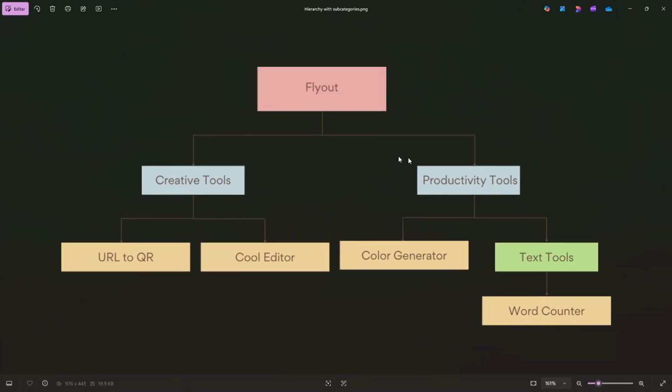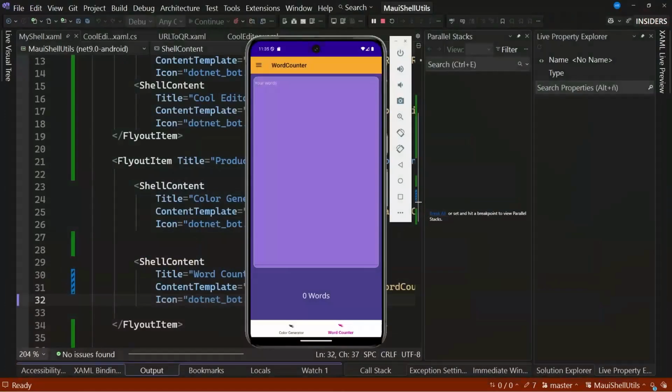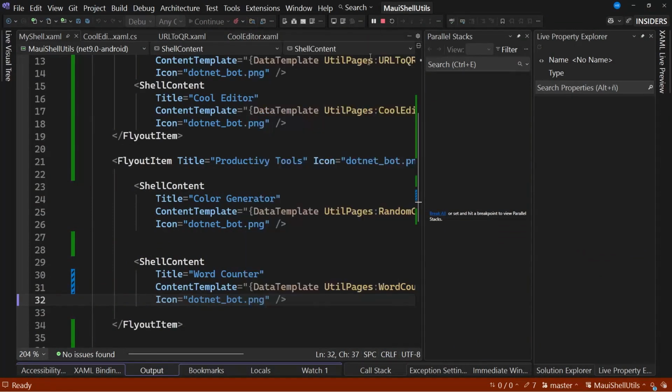Here we have the two categories we created earlier, but suppose now we want a new subcategory named, for example, text tools, to include tools related only to text. The way to accomplish this is by explicitly creating tab type elements where these new categories will be nested. How do we do this?